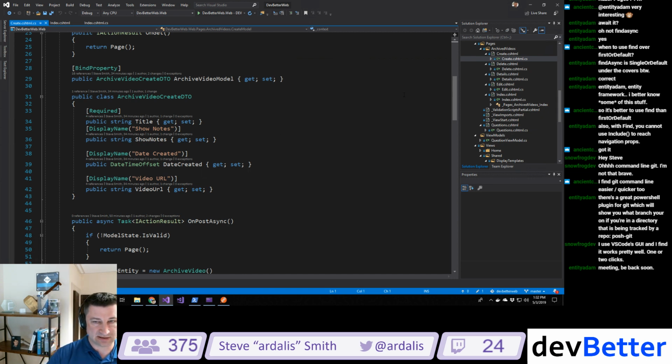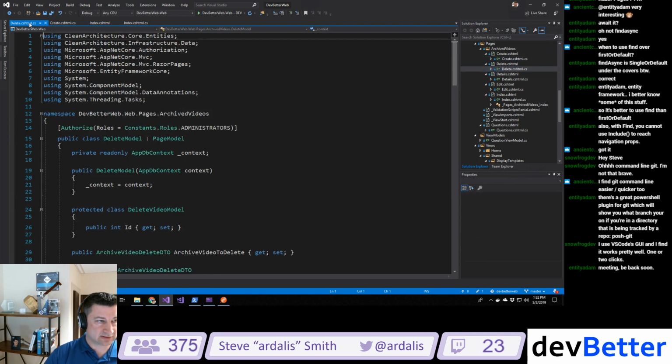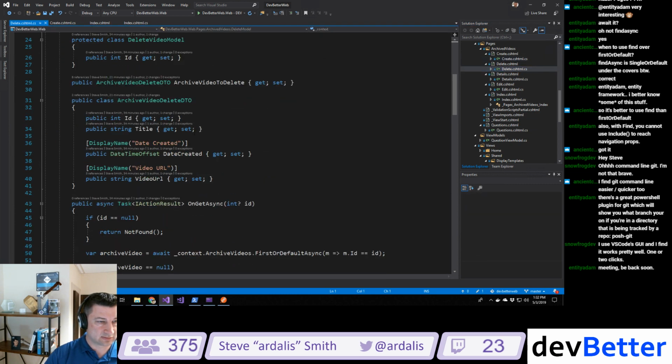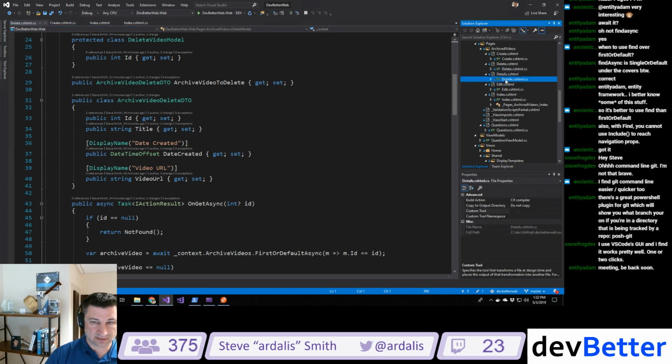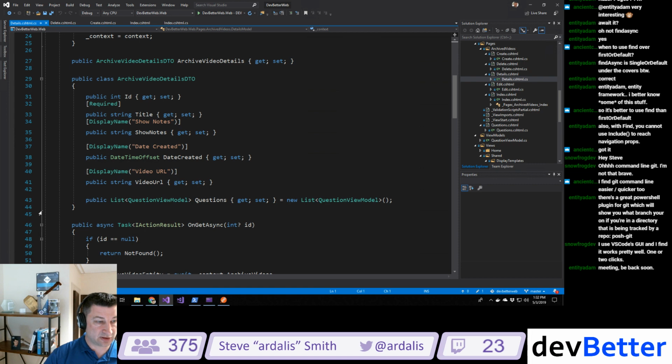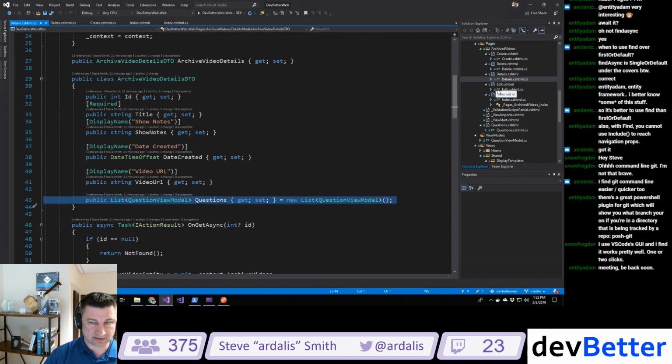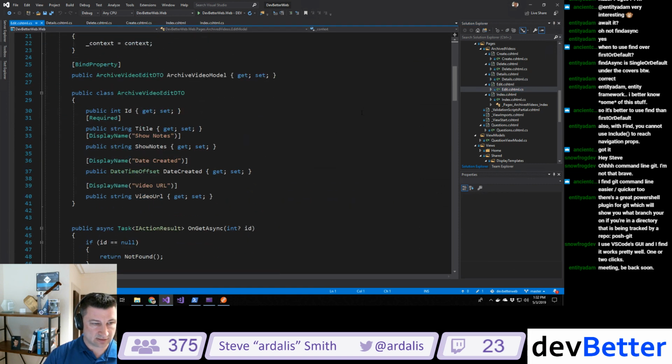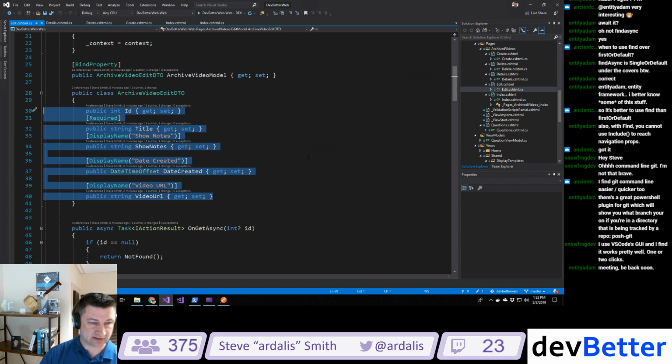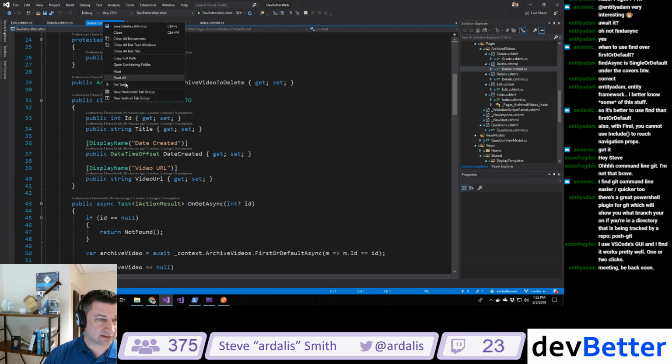It does not have ID. Delete has ID, title, date created, video. Details has all the same stuff, but also has a list of questions, so it's not the same. Edit has, I think, all the same things, but it adds ID. Is that the same as delete? So I think edit DTO and delete DTO might be the same. Let's look at those side by side.